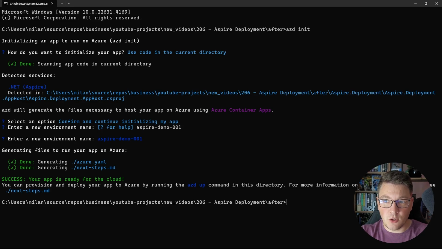So back inside of our console, the next command that I would need to run is AZD up. And what this is going to do is first provision all of the resources that are needed to run my application, and then it's going to deploy my individual applications. Now you can also do this in two separate steps, which I am going to do here. And the first command you want to run is AZD provision. And I'm going to run this.